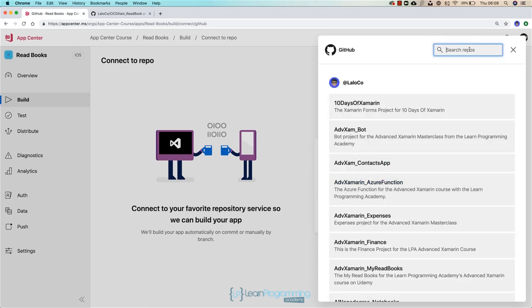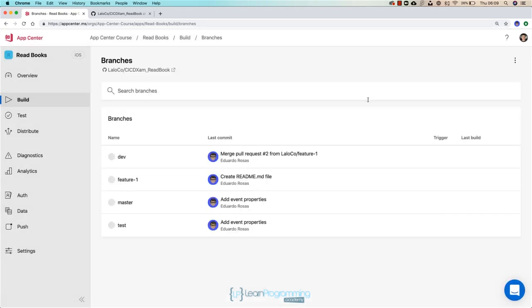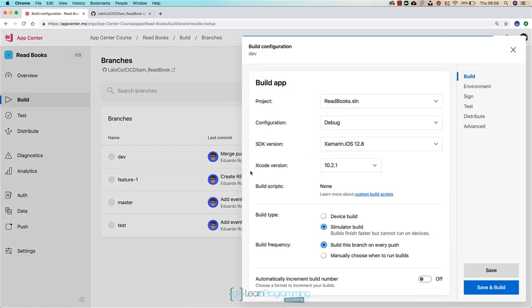In this case, I am going to search for exactly the same application. After all, remember that the same repository contains both the iOS and the Android applications. And as soon as I select it, App Center is going to identify the iOS version of this application in that repository. It is ready to identify Xamarin projects and display all of those branches. Again, I am going to configure the build by going over here to the configuration button.